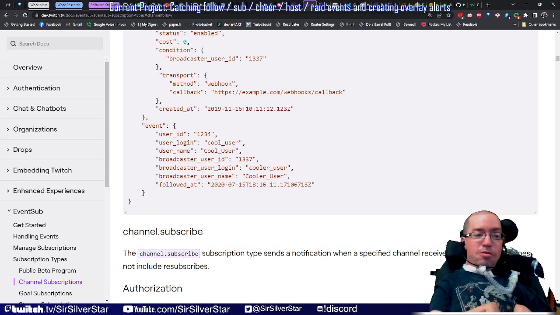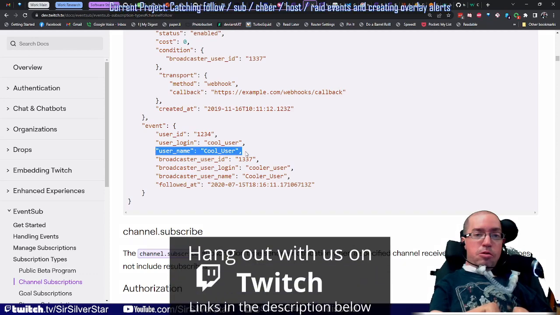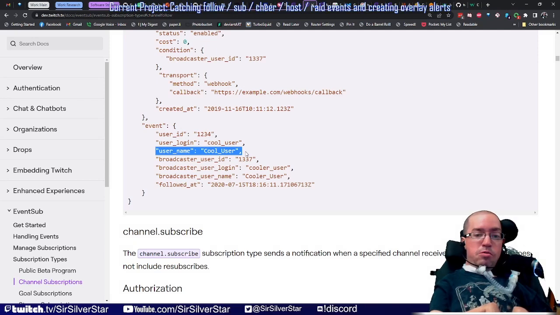If you're looking at this, my initial thought was to grab this, but that's actually the broadcaster username. What we want is this. The reason we want username instead of user login is that user login is always going to be lowercase. This is usually what you see in things like IRC or how Twitch reads logins themselves. But anyway, the username gives you the actual capitalization of the account that just subscribed.